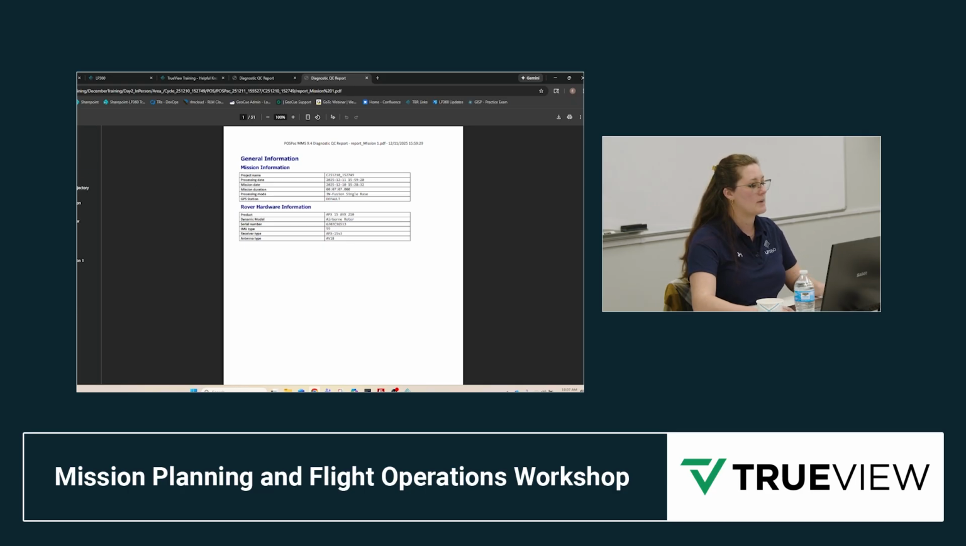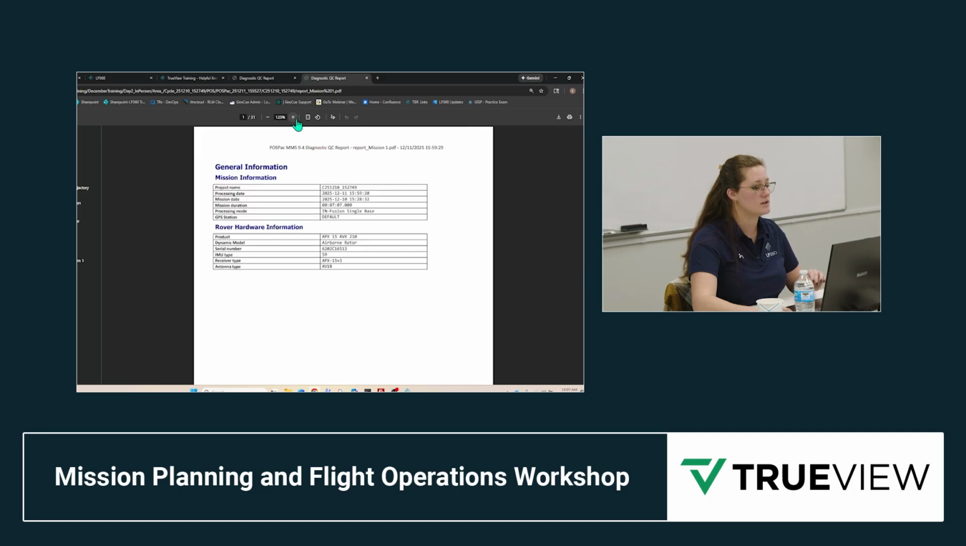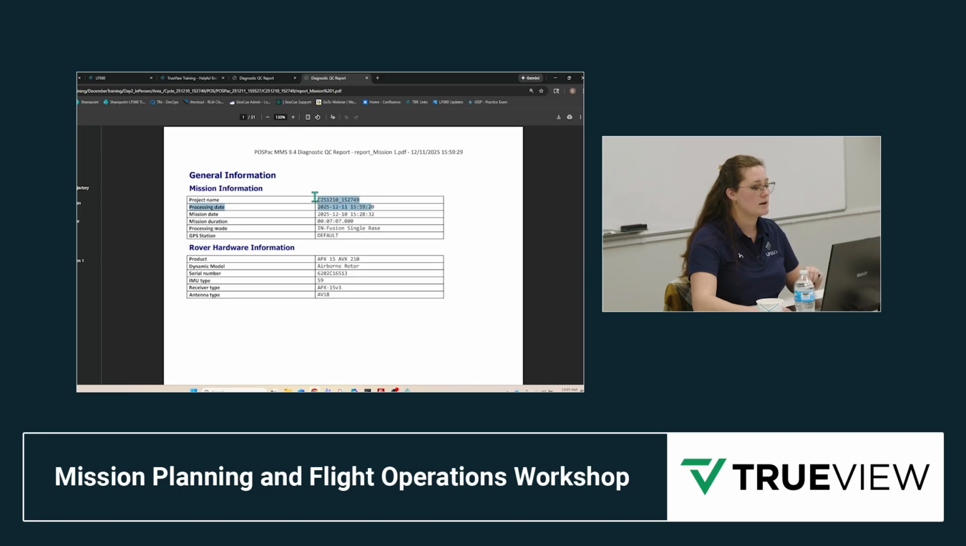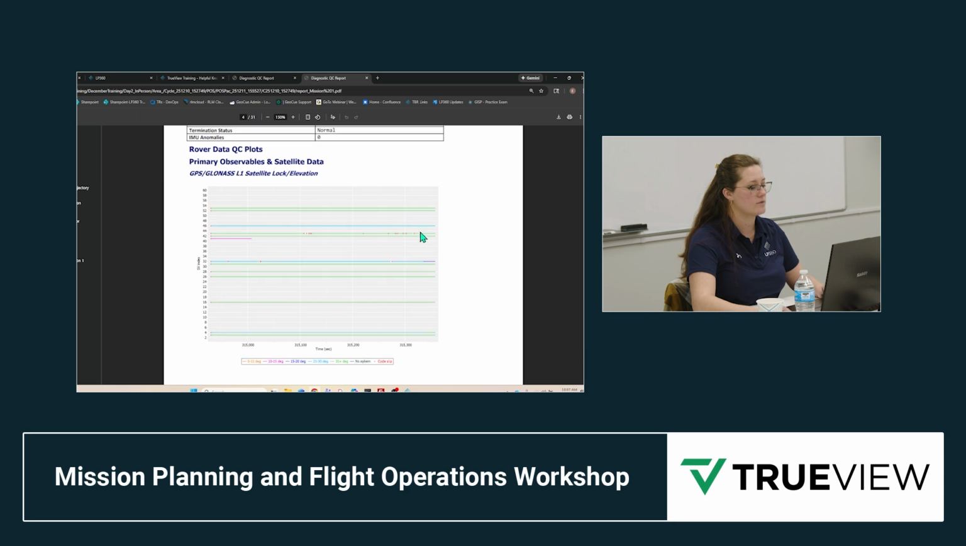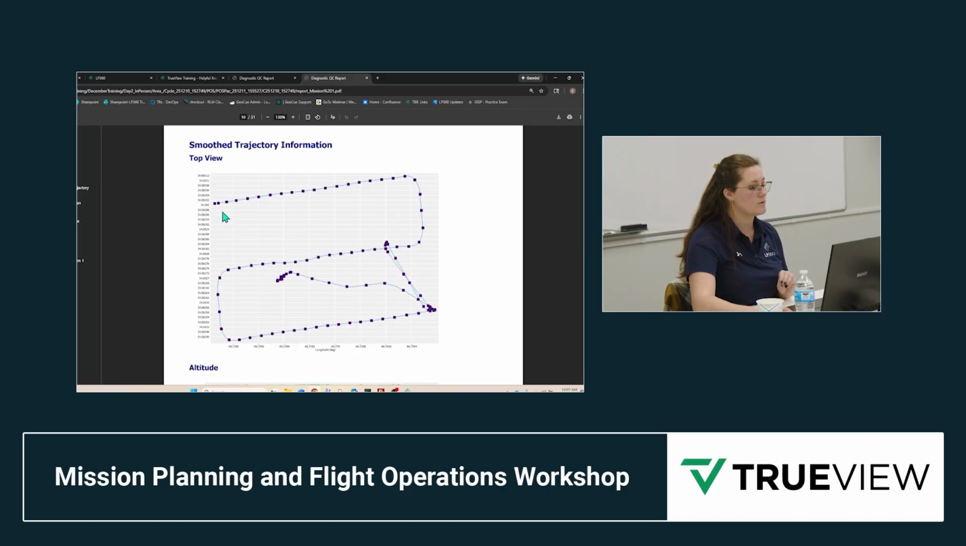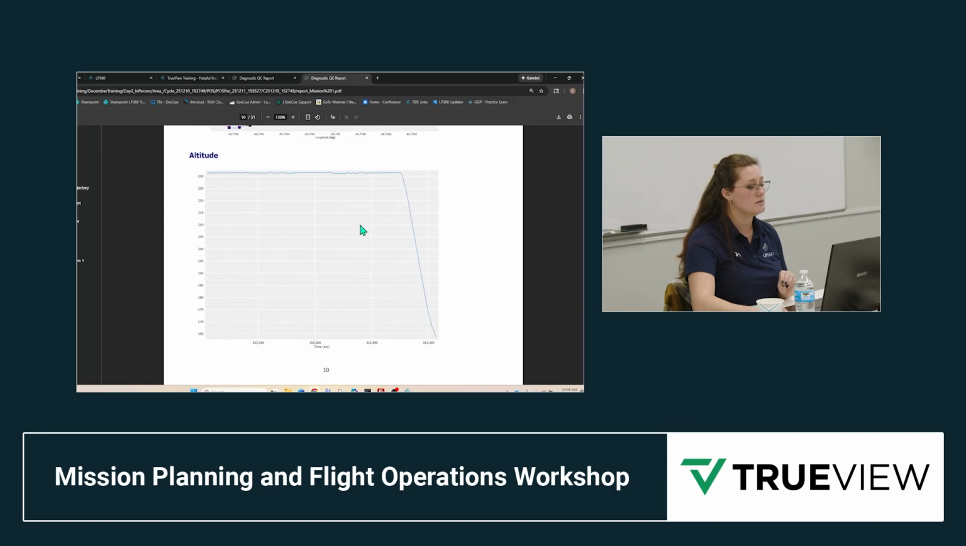So I'm going to click on my outline. I'm going to zoom in here so you guys can see a little better. Here is the name of my flight. It is processed through single base. I'm going to go to that rover data QC, looking for those cycle slips. I have at least 3 solid green lines at any one time. That's fantastic. I'm going to go to our smooth trajectory. This does follow my flight path. That's good. My altitude is roughly 70 meters. That's what I expect to see.